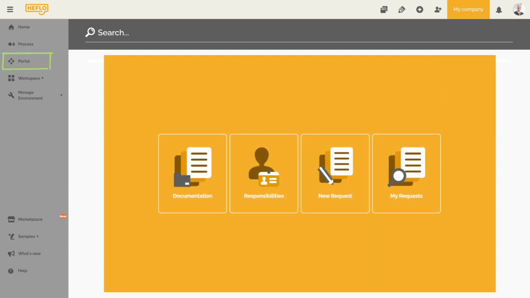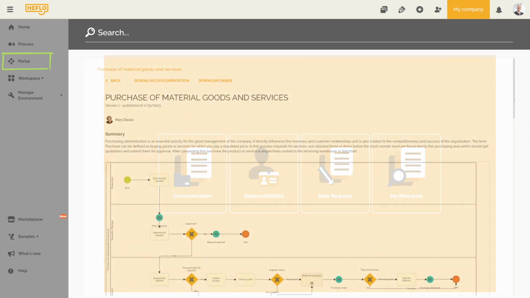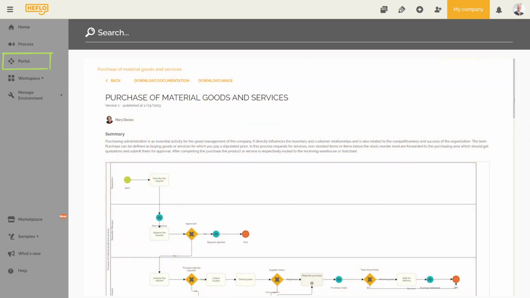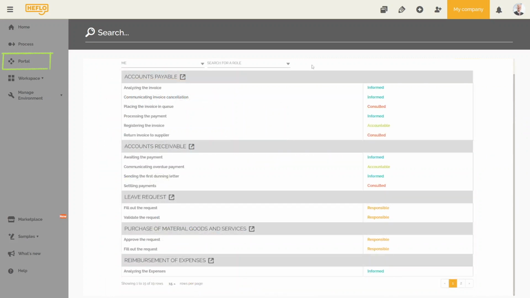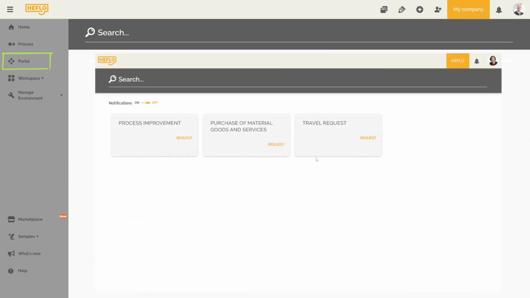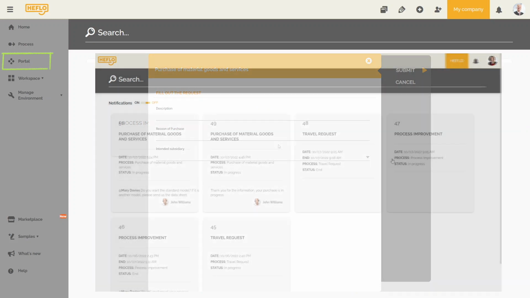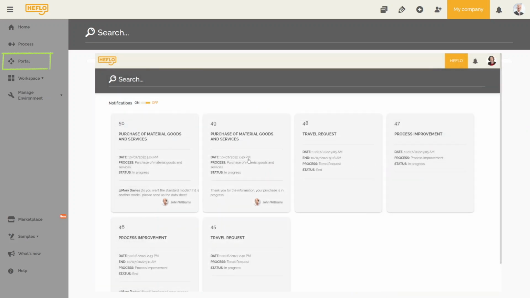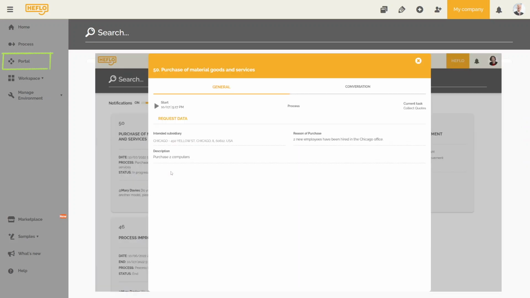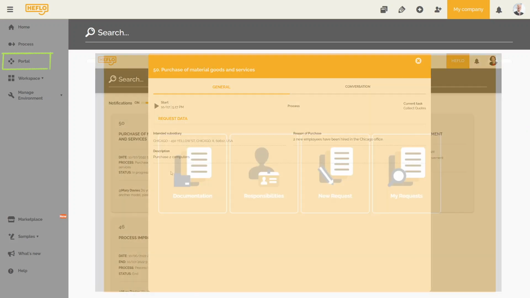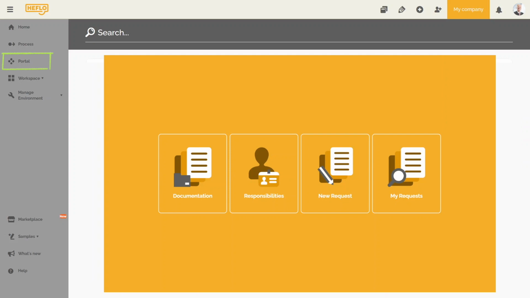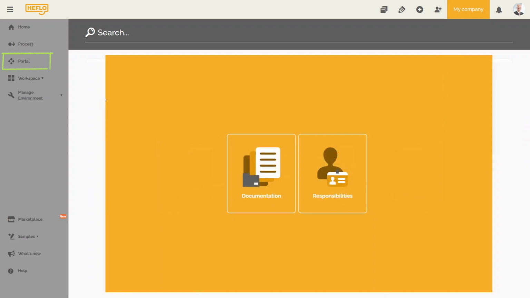You can also access the portal screen. Here you can view published process documentation, view your organization's RACI matrix, create work items, and view the status of work items you have created. You will see in the course on managing the environment that it is possible to limit the options available on this screen.